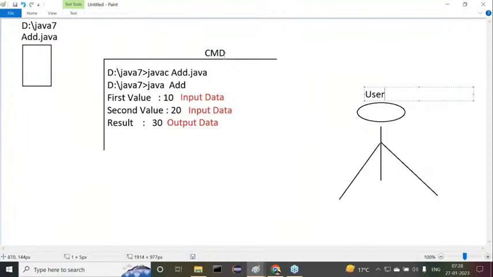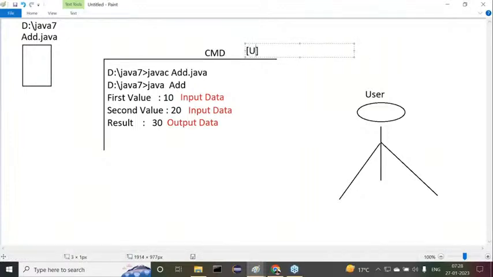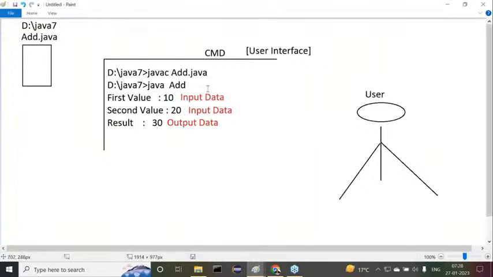Am I right or not? User is interacting with the program through this command prompt. From the point of view of the program, this command prompt is acting as a user interface, or not? This is an interface. Interface is a middle one existing between program and the user. And this interface is providing an environment to interact with our program, or not?